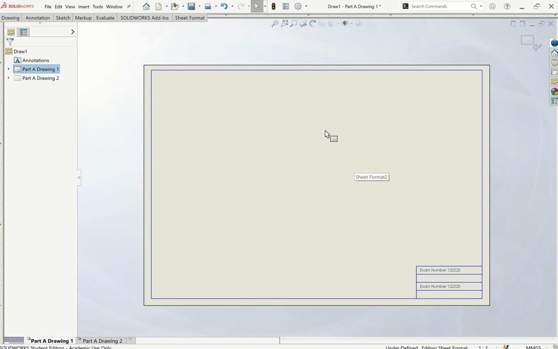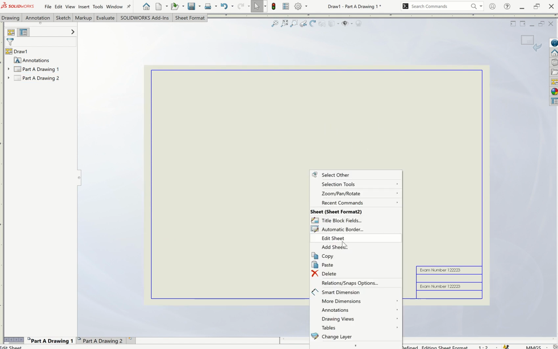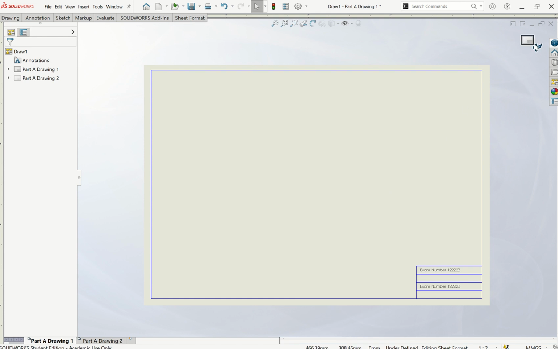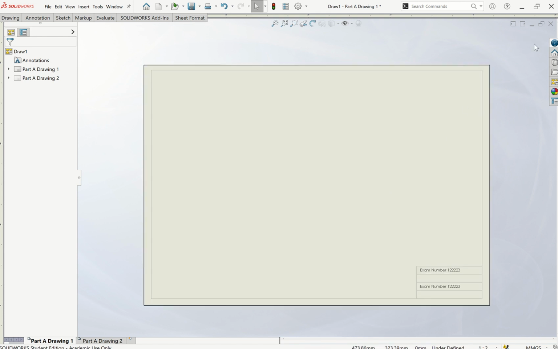We go back then. Once you're finished with the border and title block, you can right click and edit sheet. Or another way of doing it is that one up there at the top. That goes back to edit the sheet then as well. And it turns it gray so that none of the lines move while you're putting on drawings and changing things around. So that's your sheet format there finished.